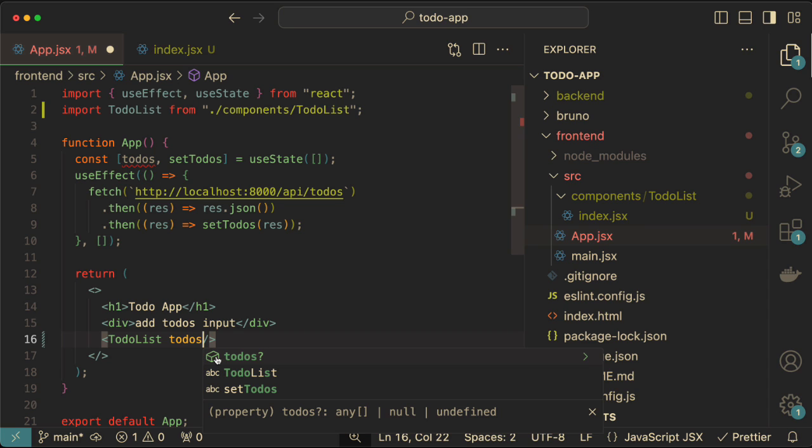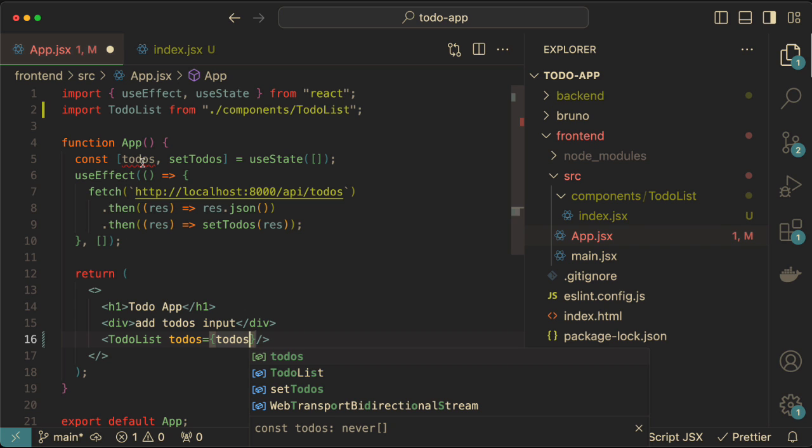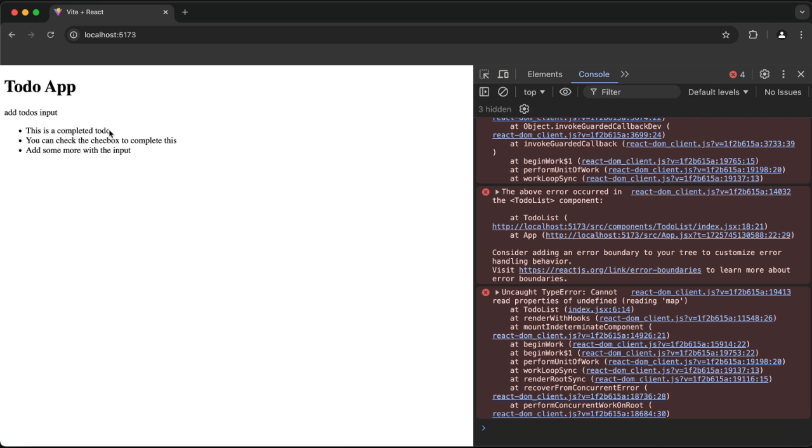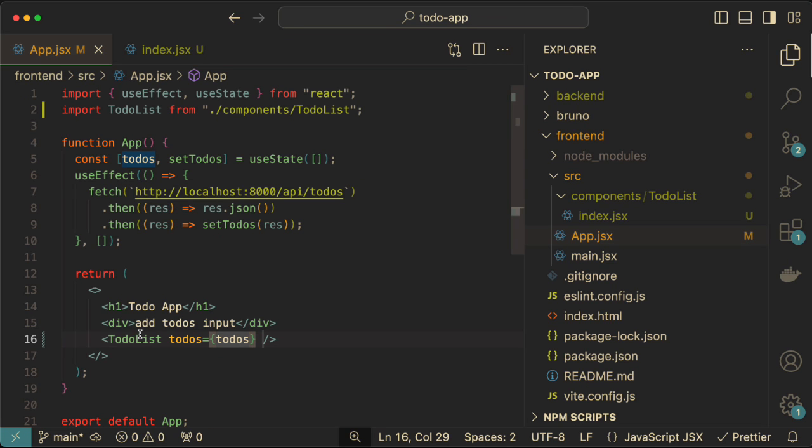Same with TypeScript. When you get there, TypeScript can be very useful. So we're going to do that. The value is todos. We save it. And now we are back to normal. This red just kind of persists. There we go. Okay. So that's working.